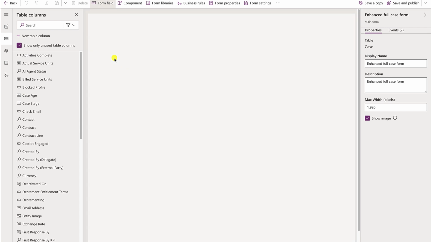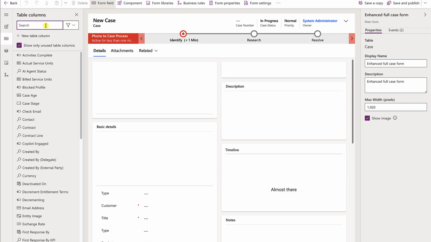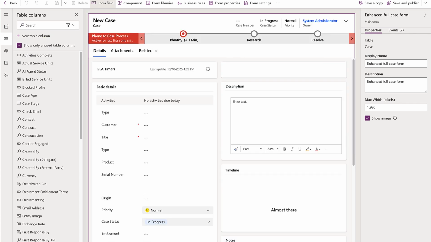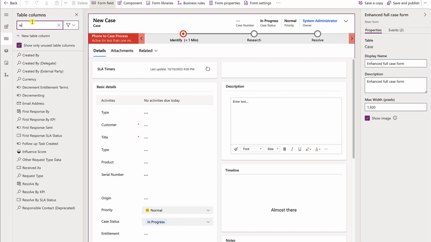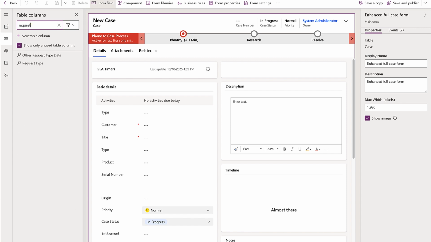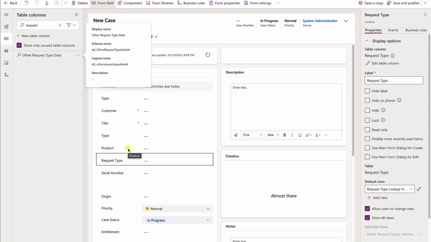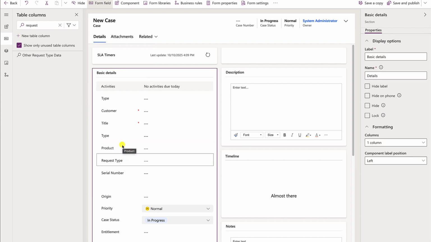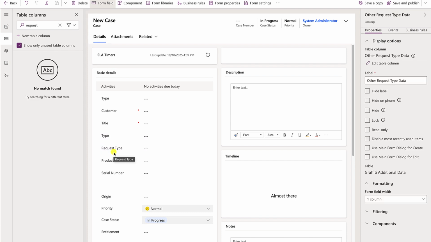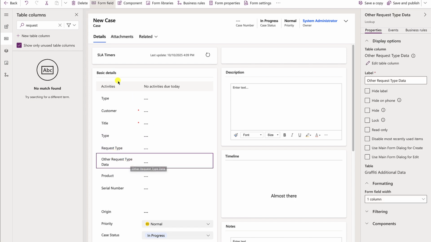Okay, so we'll look at the enhanced full case form. Okay, and under type we'll just add request type. You could add a business rule that says if the type is service request, then display request type field, but we're not going to do that just for this example. Okay, let's save and publish that, and we'll see what it looks like in Copilot Service Workspace.